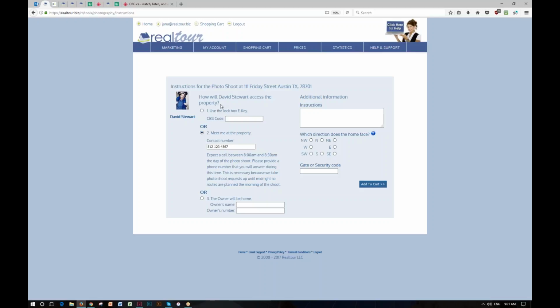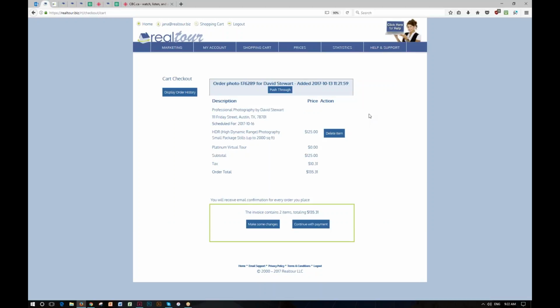This is where I just give David some instructions. Maybe the owner just had their landscaping done and they really want to make sure that David gets some pictures of the new gardens, right? I can type in instructions. Maybe there's a dog in the yard, whatever you need to tell them, okay? Any more information, we put it on this page. When we're done, we hit add to shopping cart. Okay, now I'm in the shopping cart, and basically that's it.